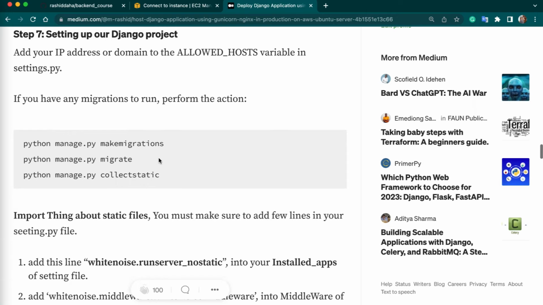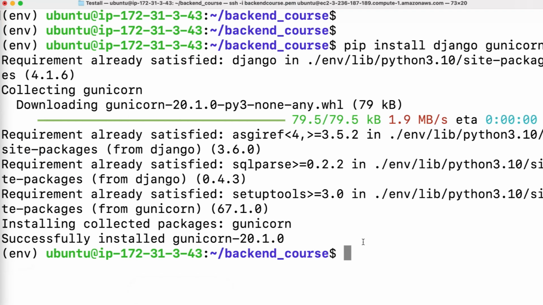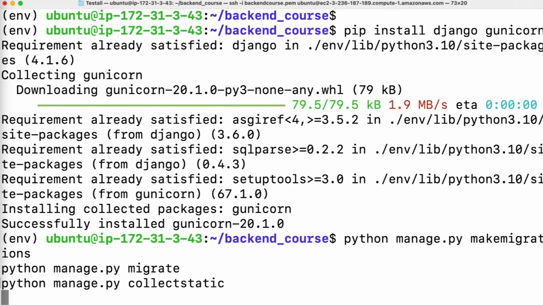Okay. Next we have to run these commands. Let's copy and run. For python manage.py makemigrations and python manage.py migrate, okay. So these commands will not run till your RDS database has permission for this instance, okay.